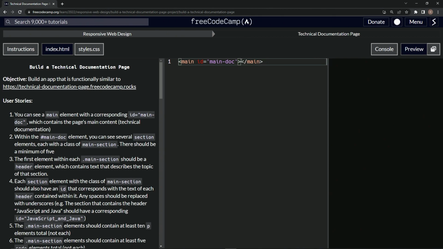All right, inside of here, that's what we're going to do. So let's do it. Section. Oops. And then we're going to close it off with section. And then inside of here, we're going to have it say class equals main-section.